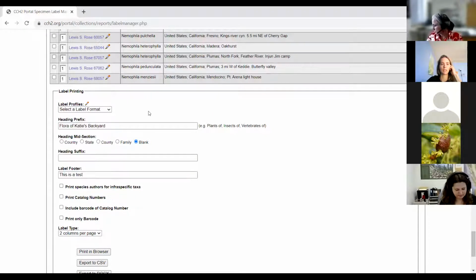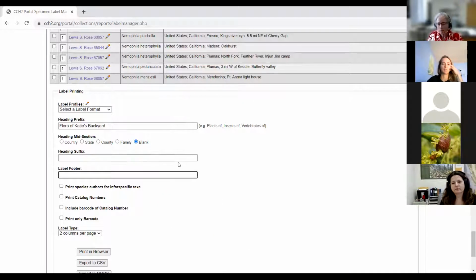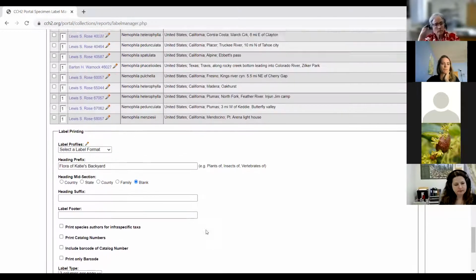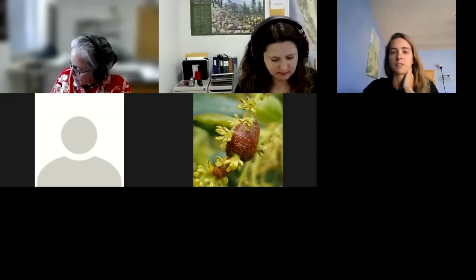Otherwise, you can do the traditional way, the previous way that we have done label printing, and that's just by leaving this blank and editing the header, the suffix, footer. That can still be customized, but you can't use the label profiles to do a Word document. I think you can export to a CSV if you want to do mail merge. All right, and that's what I have for now.